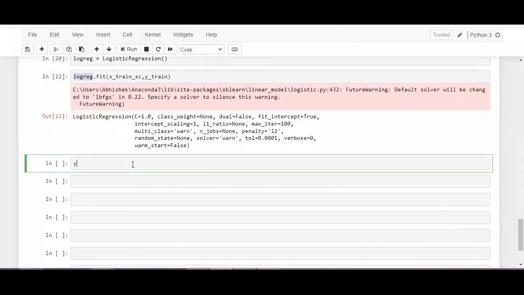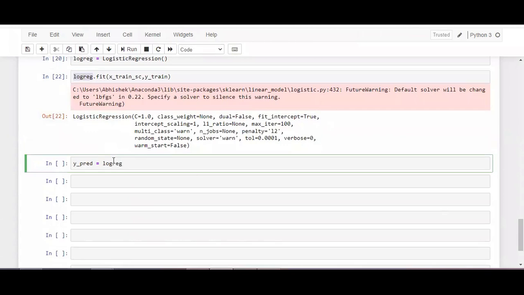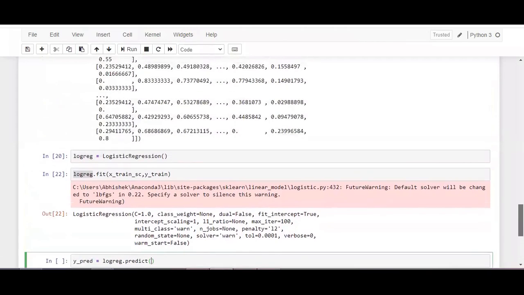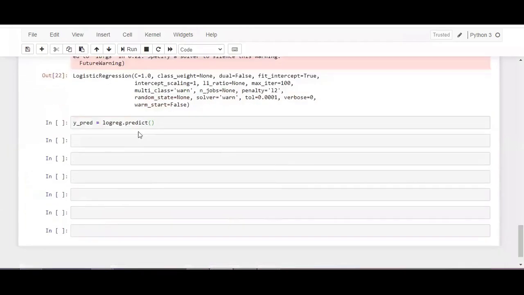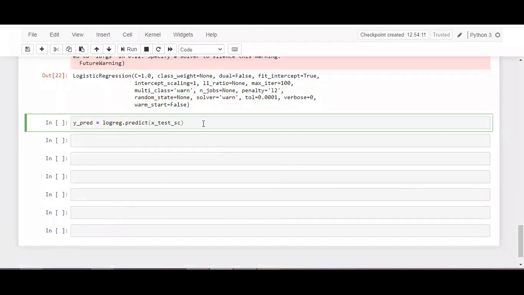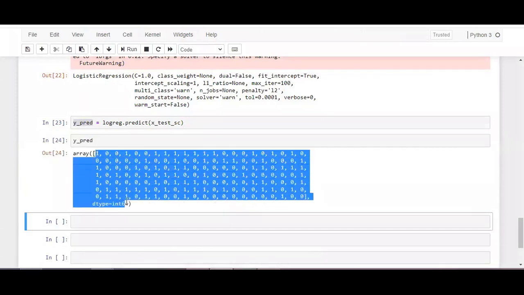Let's create one variable, y_pred, equal to logreg, and there is a method called predict that I'm using. Now on which data do you want to predict? On test data, that is our standard scaled data, X_test_SC. I ran this, yes, it ran. Now I just want to see what my prediction values are. Yes, so these are my prediction values.